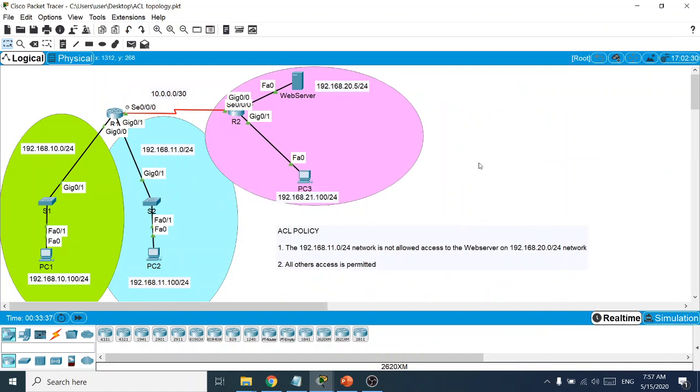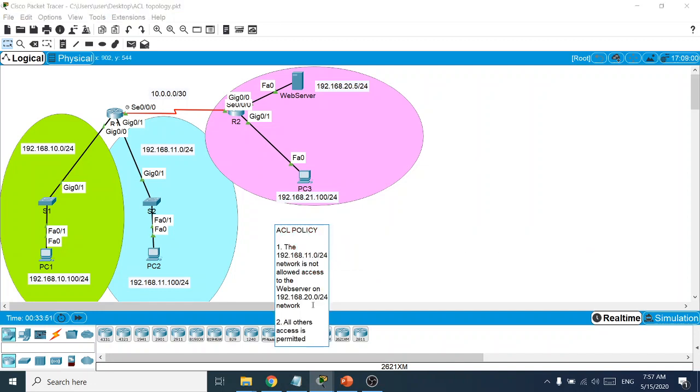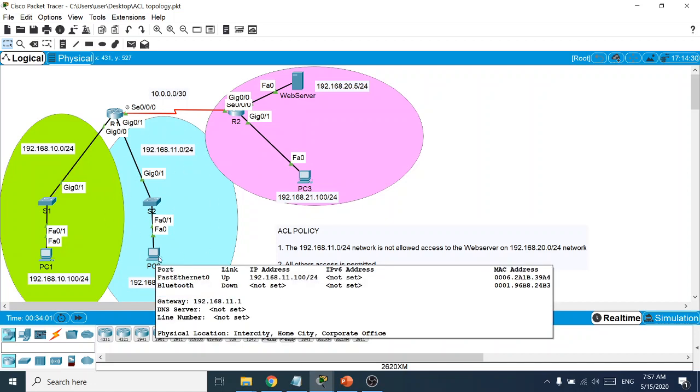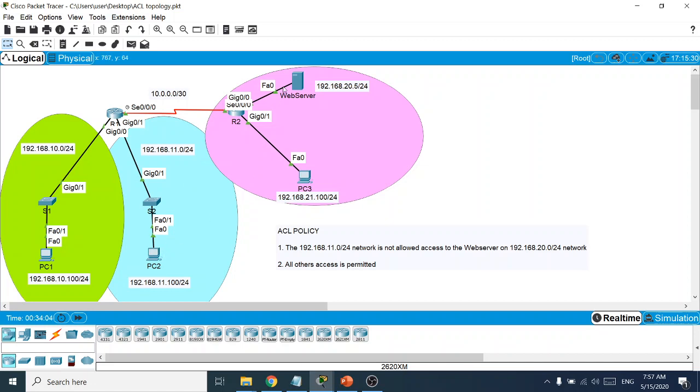Okay, sudah boleh configure, so sekarang saya akan ajar untuk kita buat configuration. Okay, katakanlah pada masa ni tiba-tiba kita tengok satu requirement, all other access is permitted. Tiba-tiba kita nak satu requirement daripada 11.0 ni, PC number 2 ni boleh access. Hanya PC number 2 ni yang boleh access to the web server. So maksudnya kita kena buat modification on access list tadi.